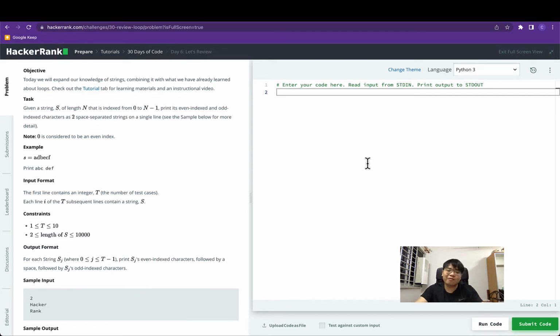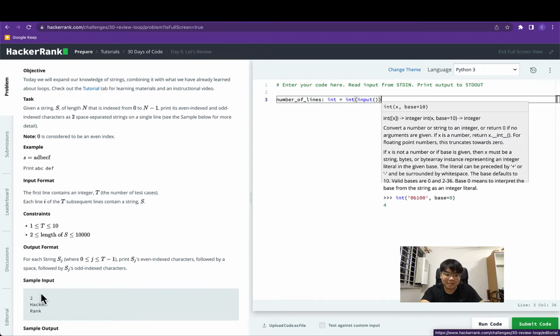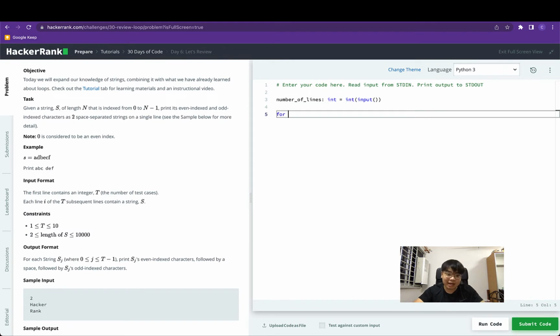So we can start off by defining a variable, which is number of lines, and we can give this a type of integer, and we'll be reading this in from the input. And because this 2 over here is read in as a string, we have to cast it into an integer. And once we're done, we can iterate through this number of lines to get each of the lines accordingly.